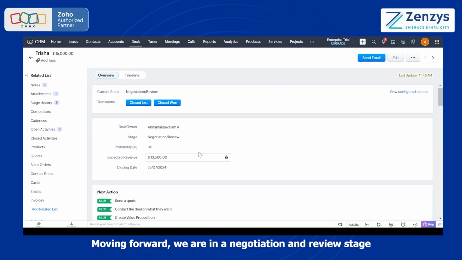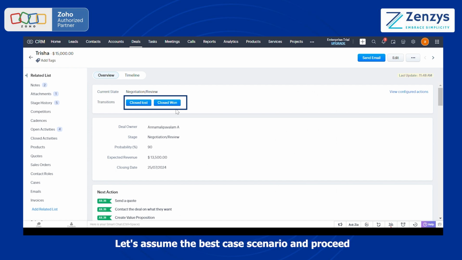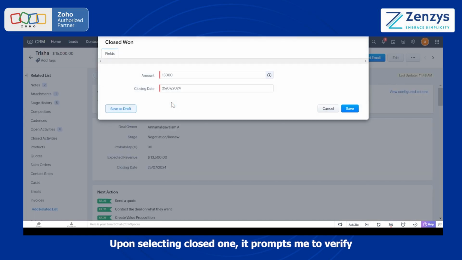Moving forward, we are in the negotiation and review stage where we decide whether to go to closed lost or closed won. Let's assume the best case scenario and proceed with closing this deal as closed won. Upon selecting closed won, it prompts me to verify the amount, which was $15,000, and the closing date, initially set in the past and updated to today's date.